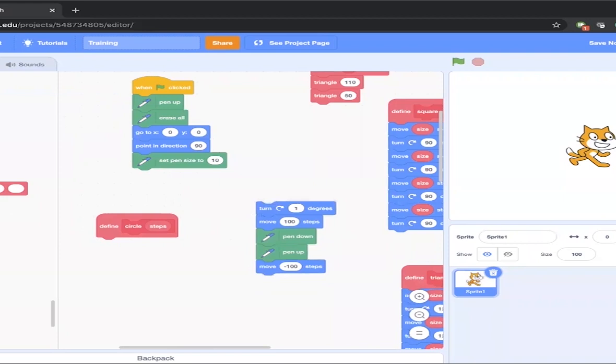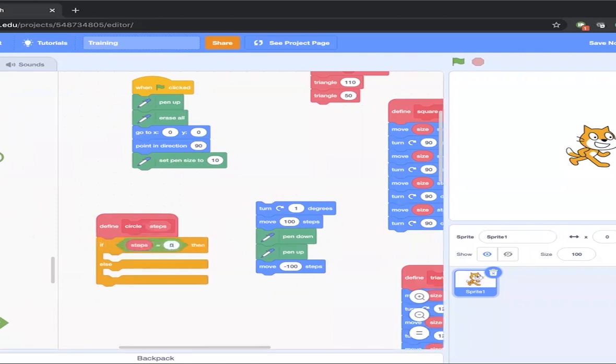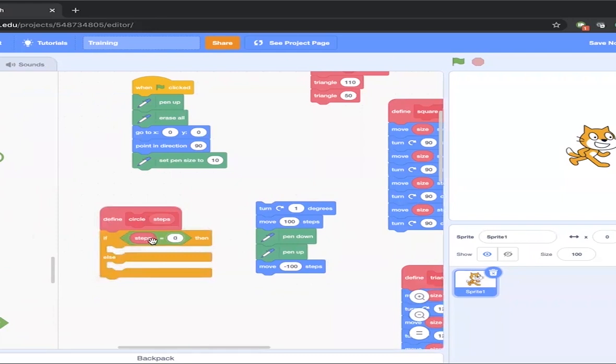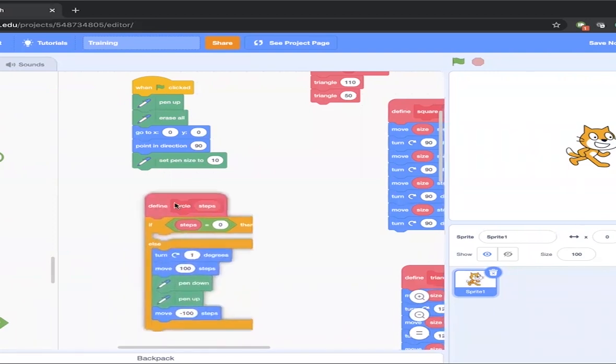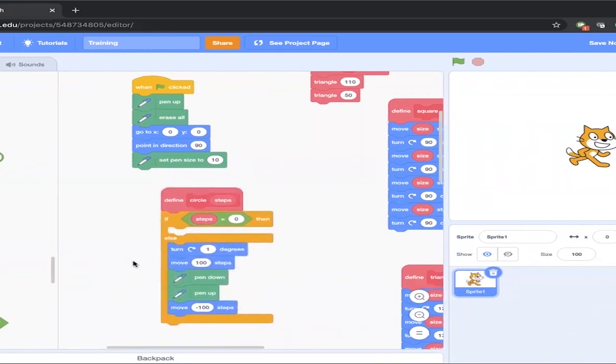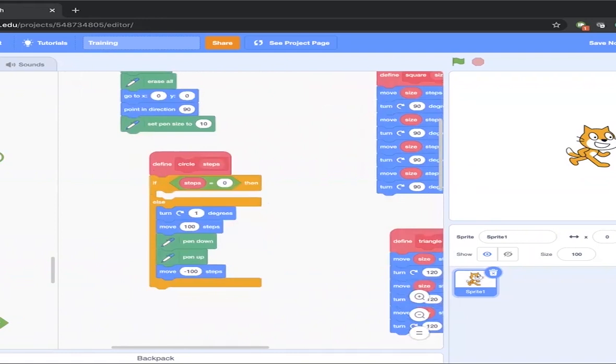What is the other thing that we talked about? We go to control and we put the if else condition. What do we do there? We check if steps is equal to 0, right? If it is 0, we don't do anything because that is the point where we stop. If it is not equal to 0, then we put the whole thing that we decided to do earlier. And we call our circle block again here.